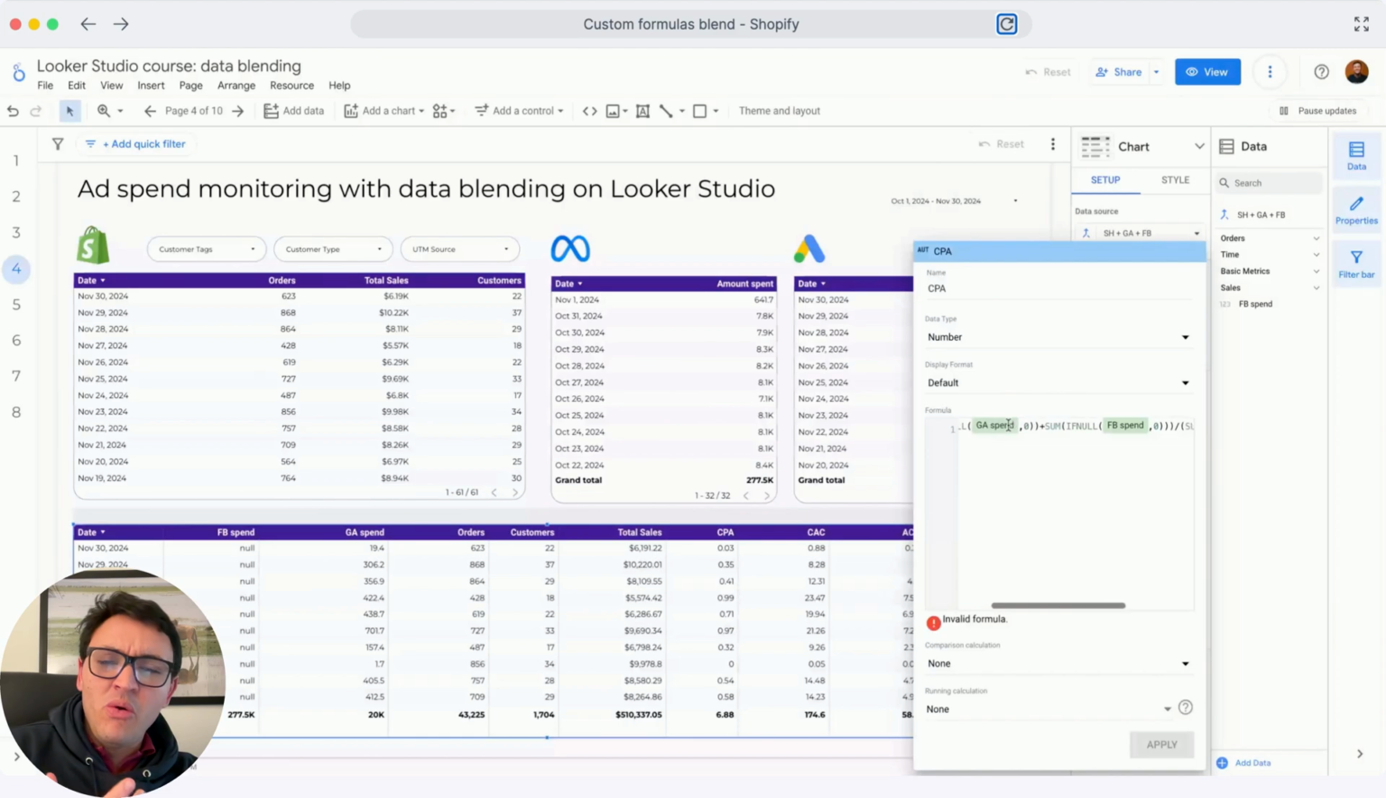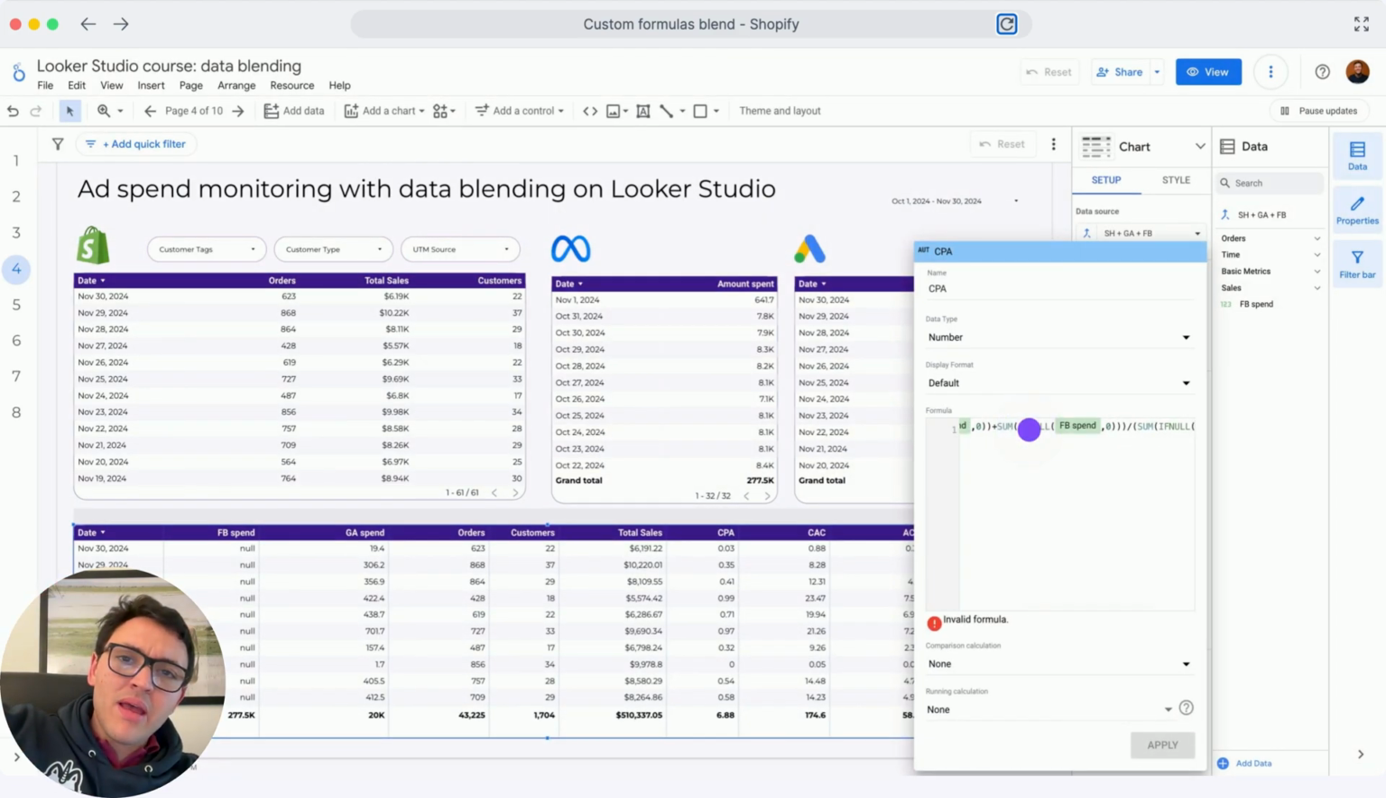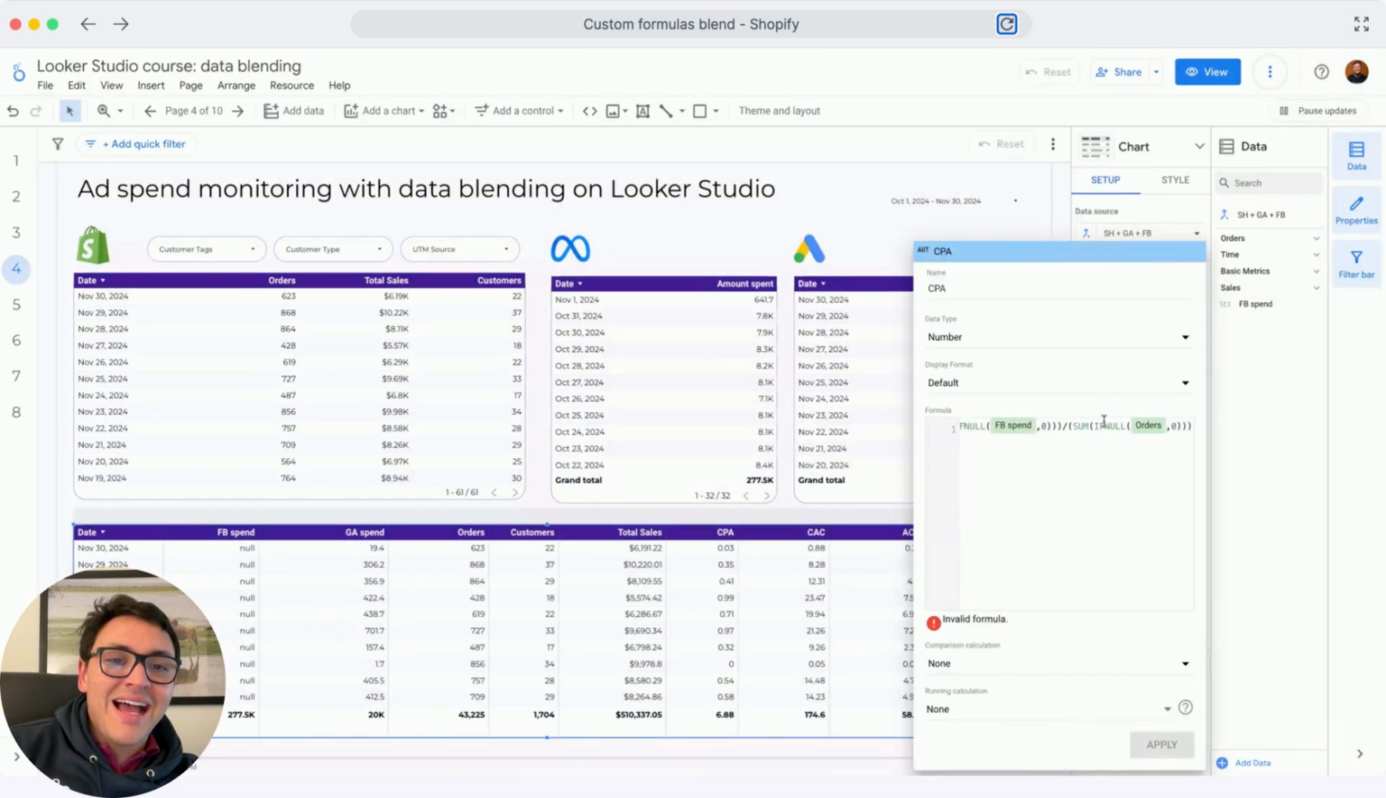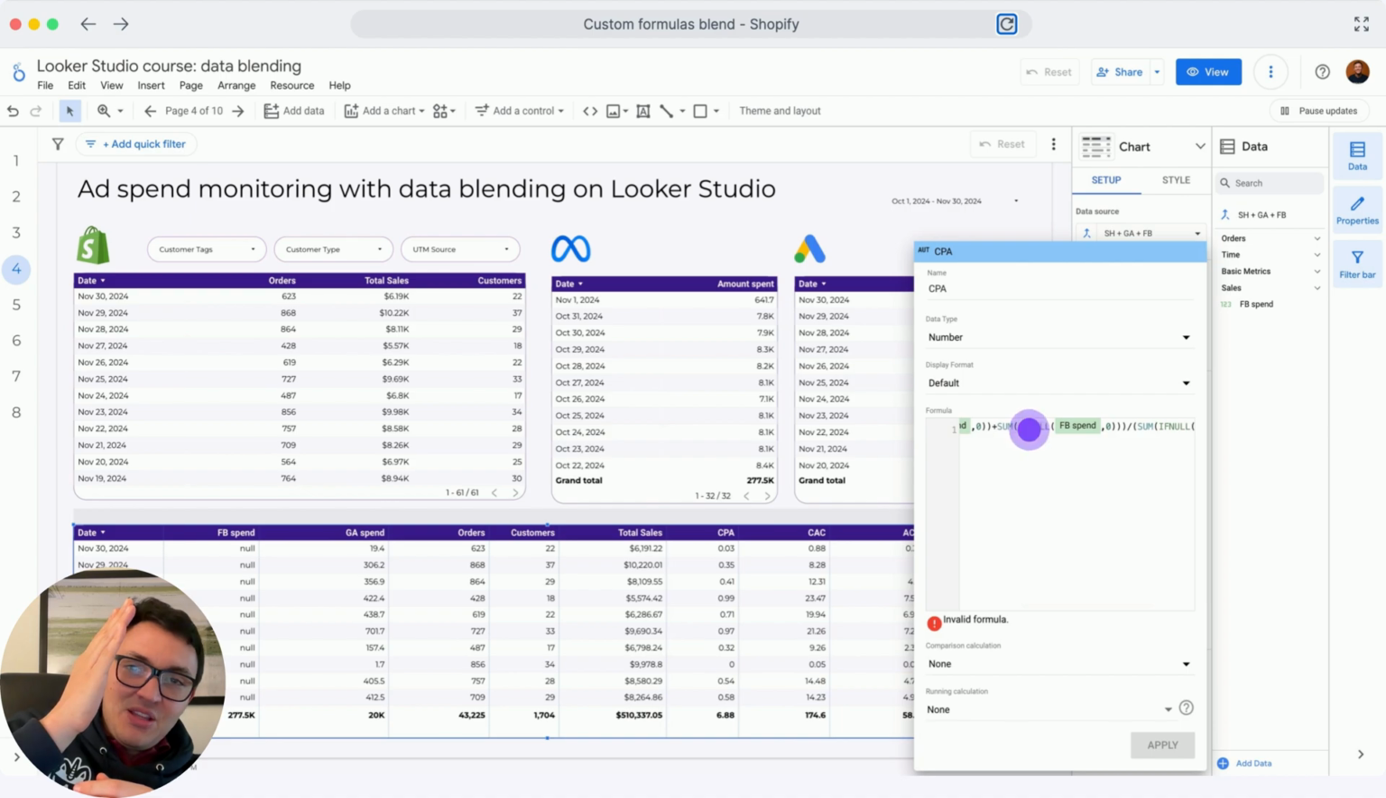The formula in theory is super simple. My total ad spend divided by my total orders. Total ad spend from Google and Meta and total orders from Shopify. Now, the difference is that I need several functions to make it work. So I will add total ad spend for Google, total ad spend for Meta, but all of these metrics, I need to use the function sum to aggregate them correctly. And inside the function sum, I need to add another function, IFNULL. This IFNULL function will transform the null values into zeros.